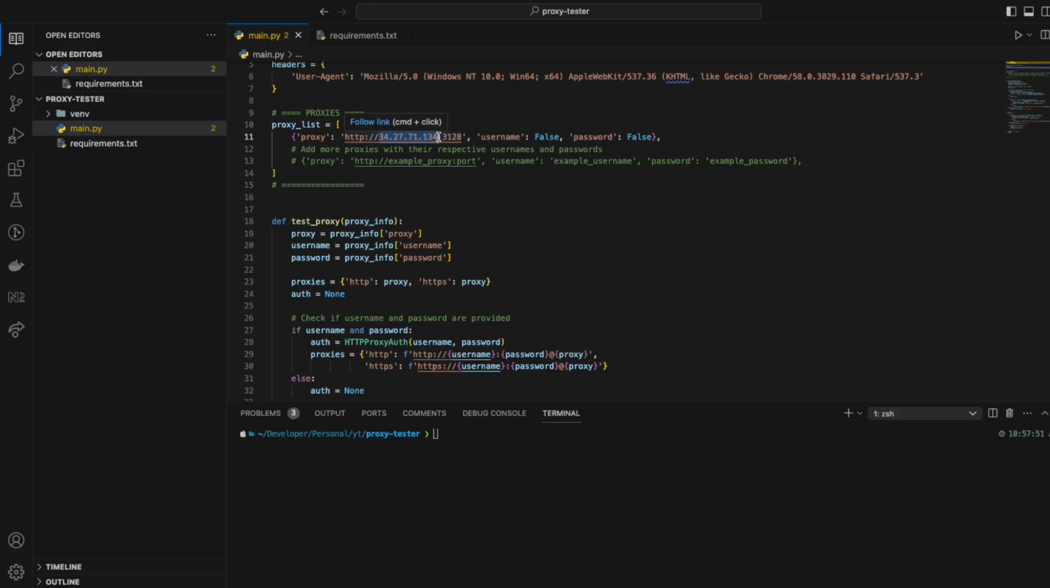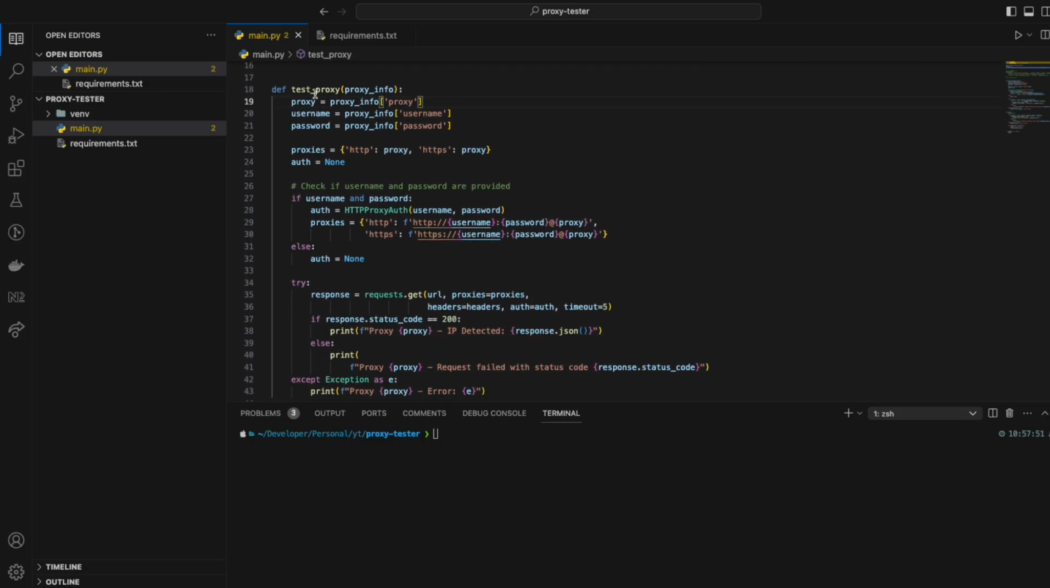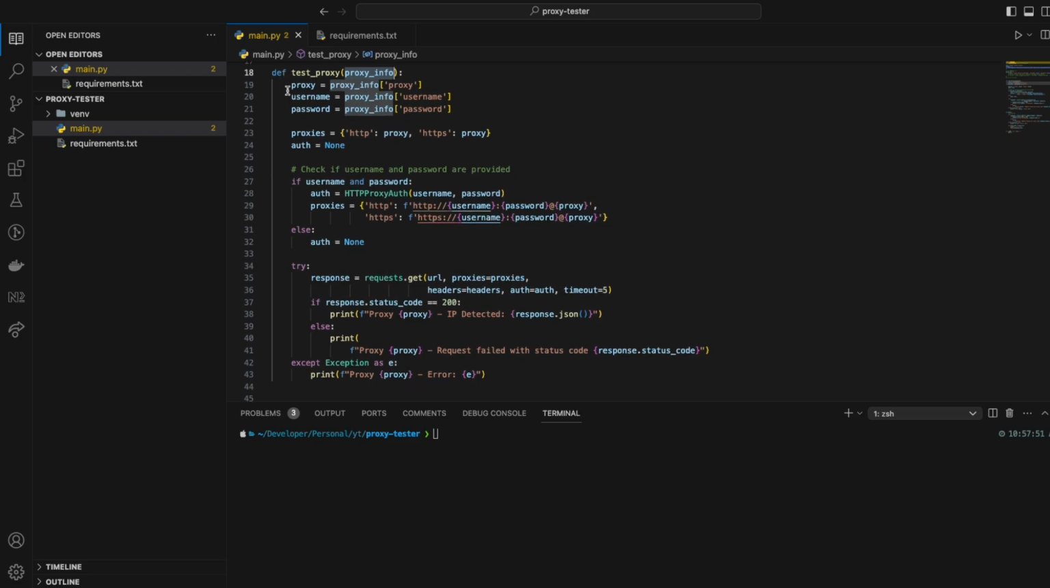So you can edit this section and add your own server IP. Do note the default port for Squid is 3128. I have already added mine here. We would use the username and password later on. Now moving to the test proxy function, we destructure the proxy object and check if the proxy has a username and password.